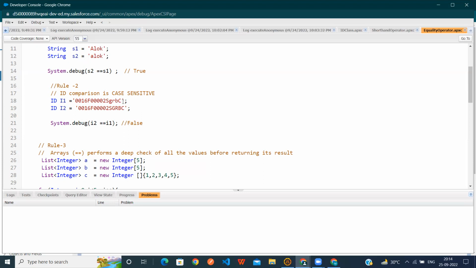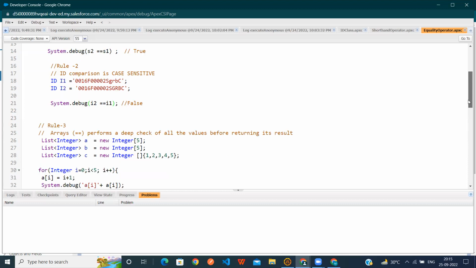If we change a character from small g to capital G, just changing the character from small to capital, and then compare, it will return false. Here it is case sensitive. A normal string is not case sensitive, but an ID value is case sensitive. So for ID it is case sensitive.